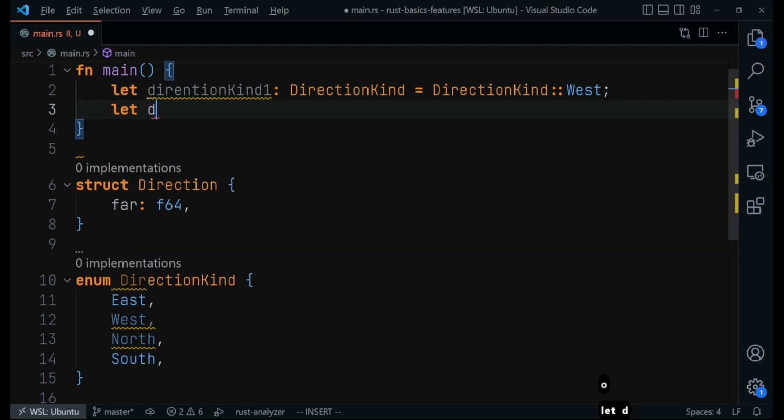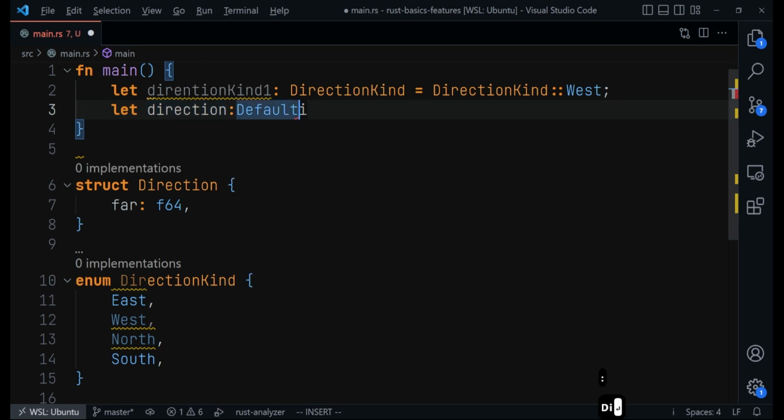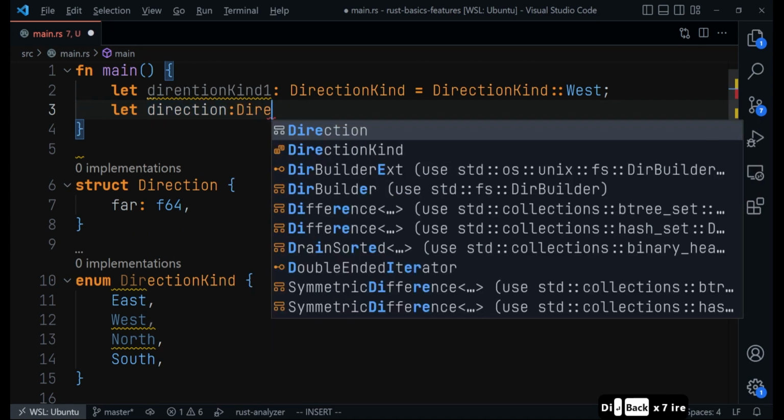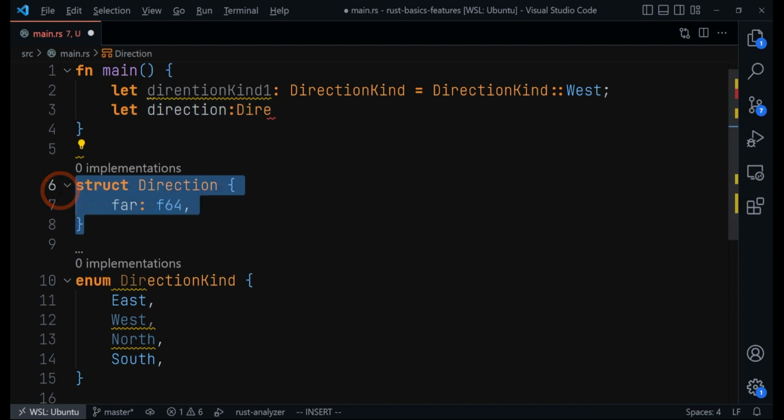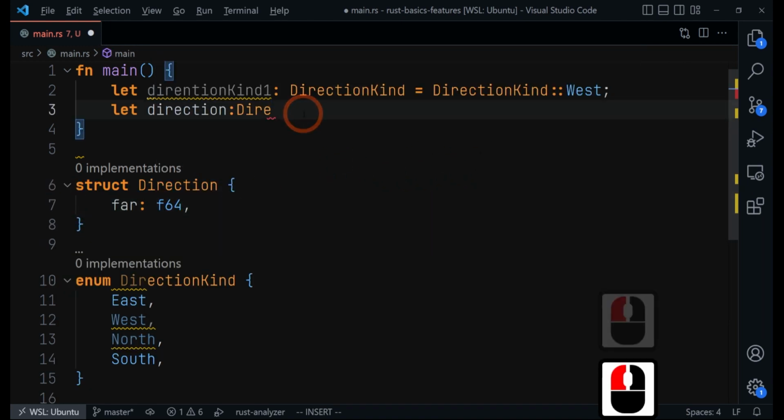We can say let direction. So this is the direction it's going to move. It will be of type Direction. By the way, if you want to know more about structs, I've also done a video. You can check it up right here. It will pop up on your screen. It explains in detail how structs work.